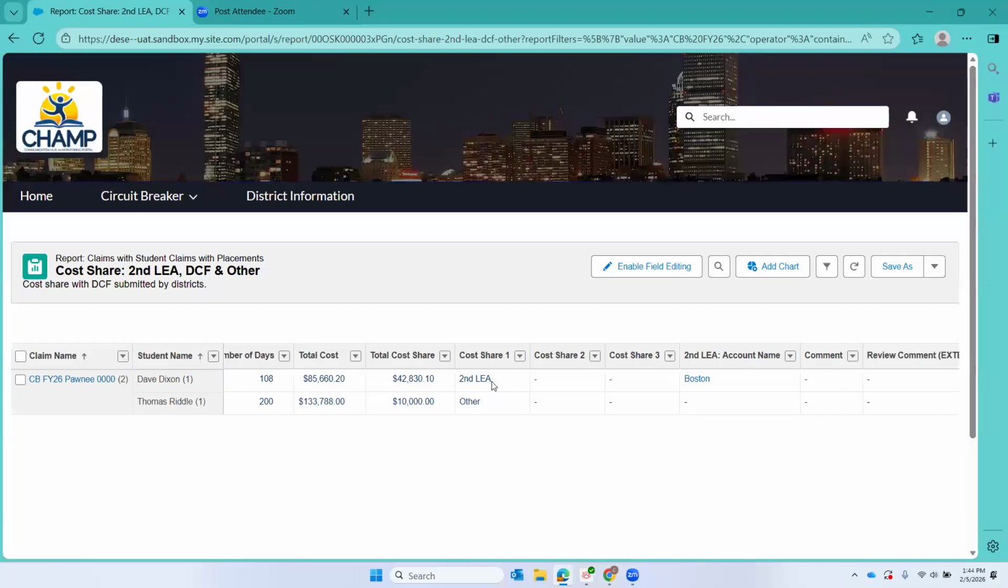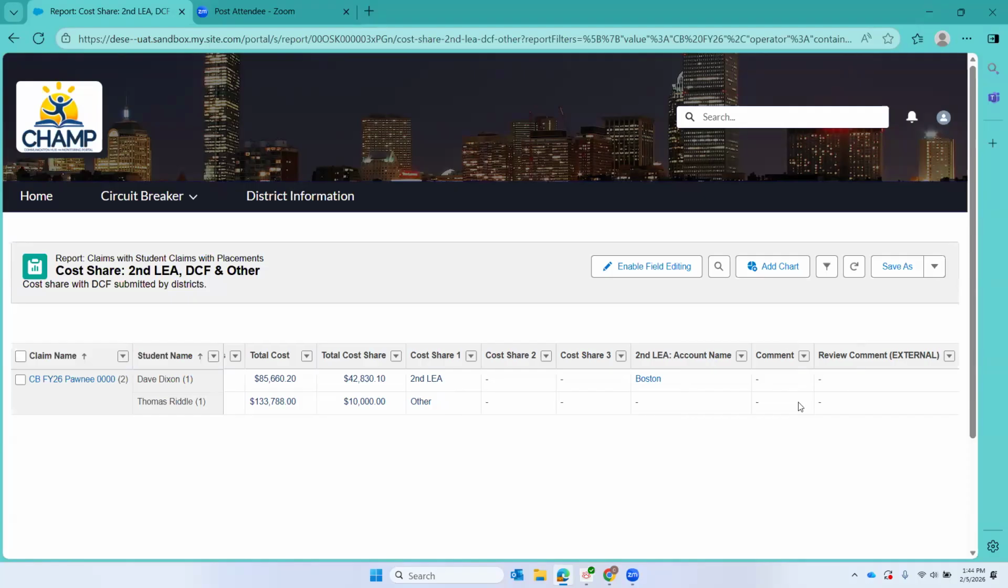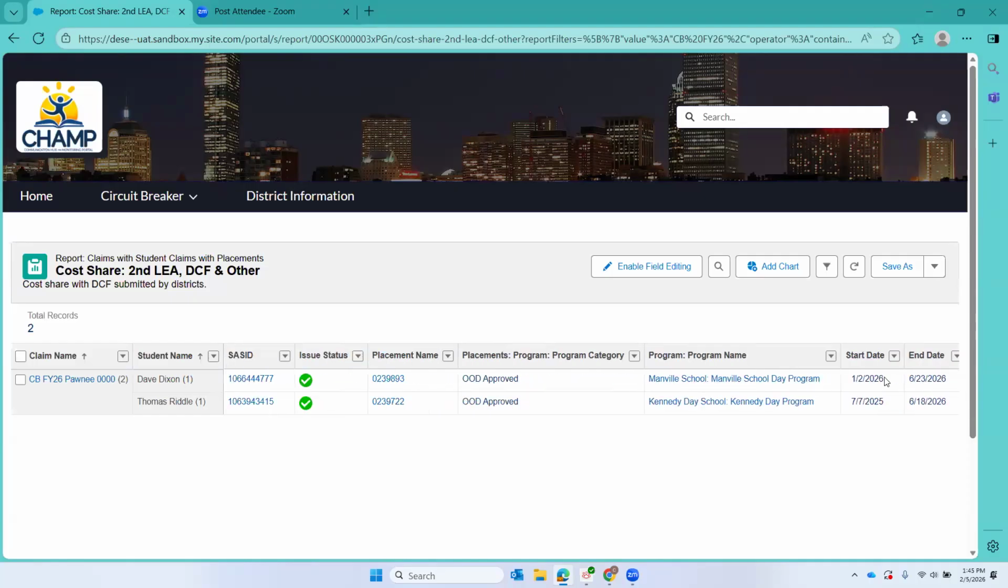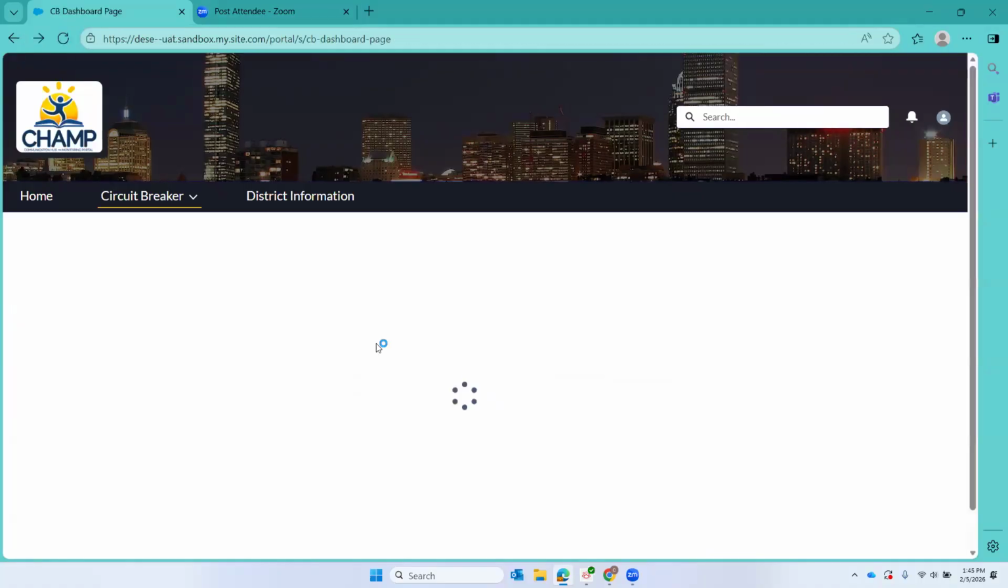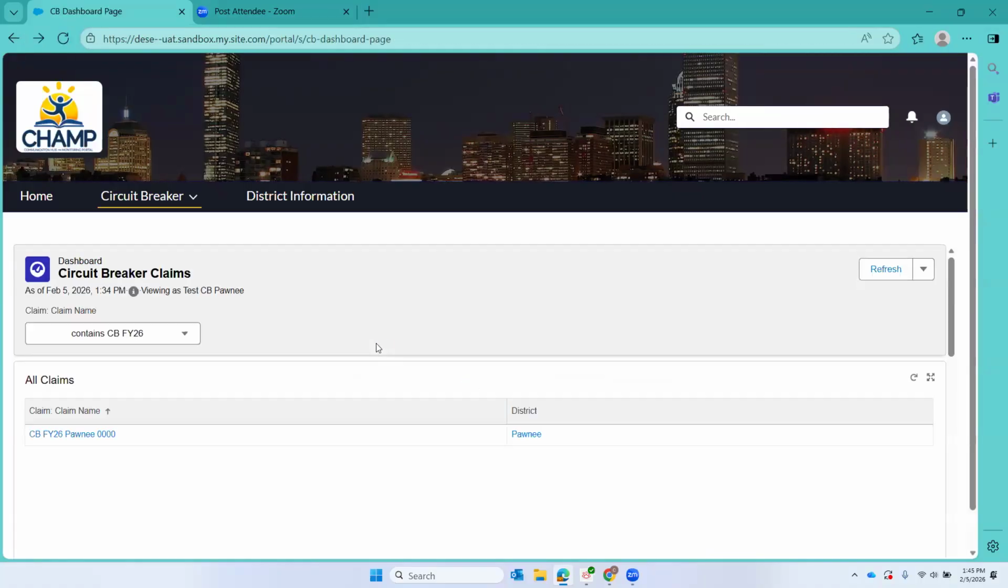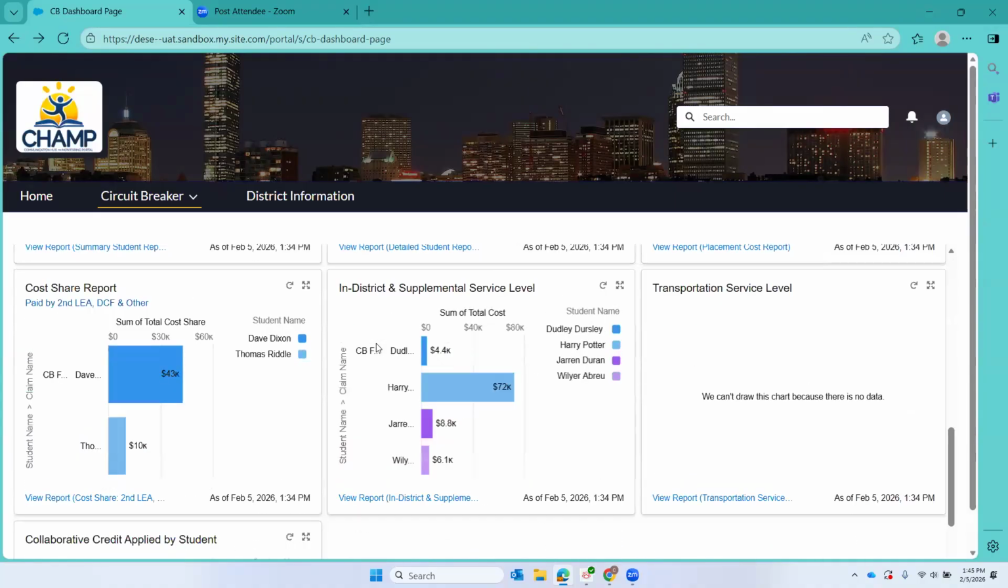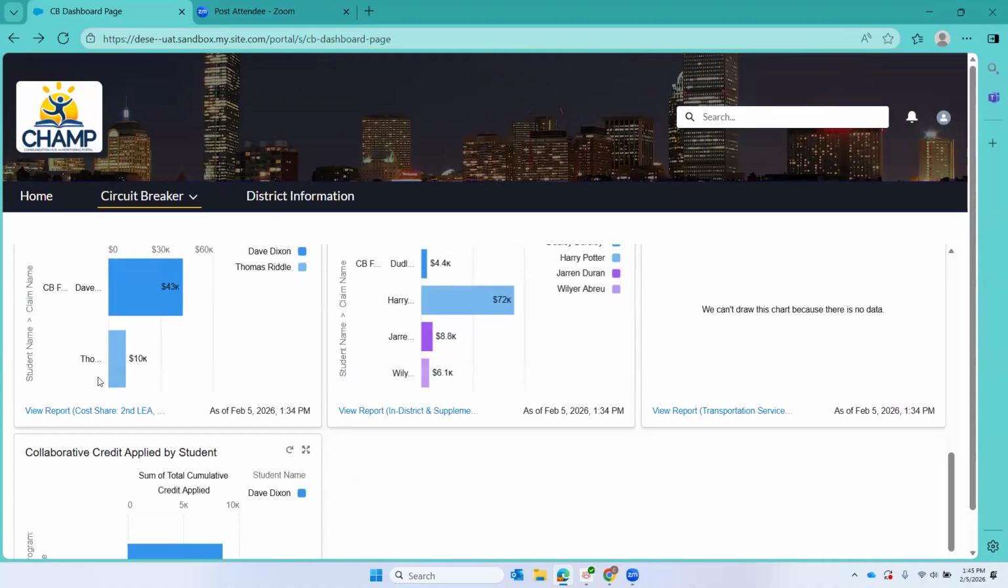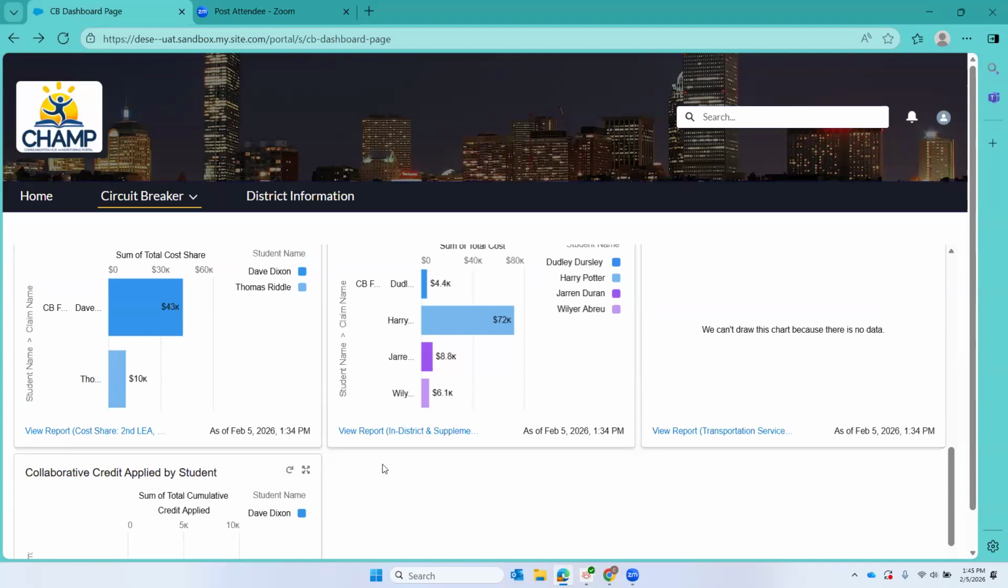The first one for Dave Dixon is a second LEA. Thomas Riddle is an other cost share. If it is a second LEA, it tells you who it is, and if there are any comments related that you've entered, and then it gives you the comments that we enter once we go through the review. This is a good check too for you to make sure you've claimed cost shares that you're aware of at the end. Like you may know Thomas Riddle had parents paying 10,000. You want to do a quick check. Did I claim that correctly? You could look right here and see Thomas Riddle is here and here's the 10,000.